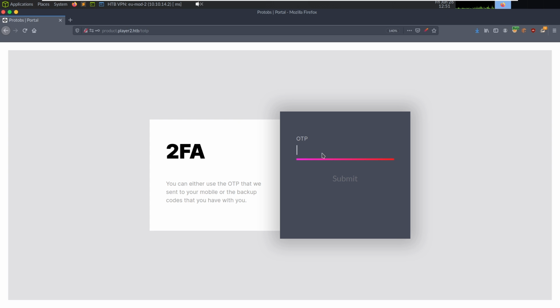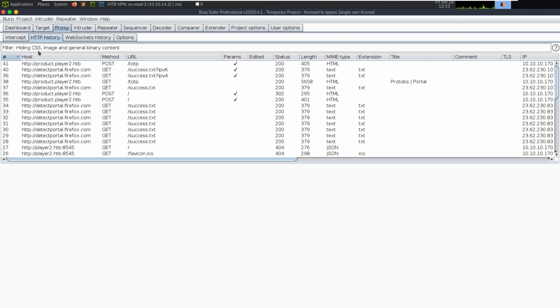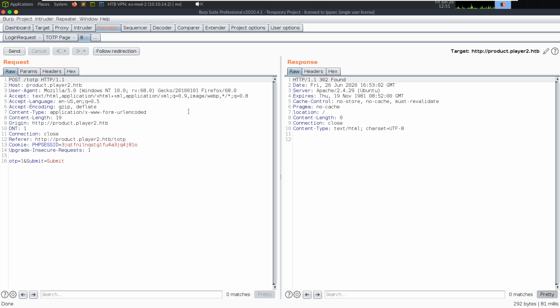So if we submit, let's just submit one. Intercept was off. I'm just going to do HTTP history, send this to repeater, and submit. The OTP code I put was 1. And we just get 302 found.